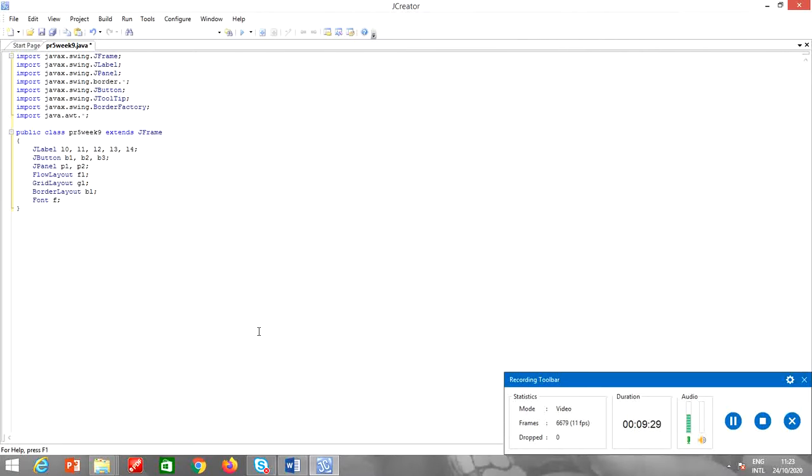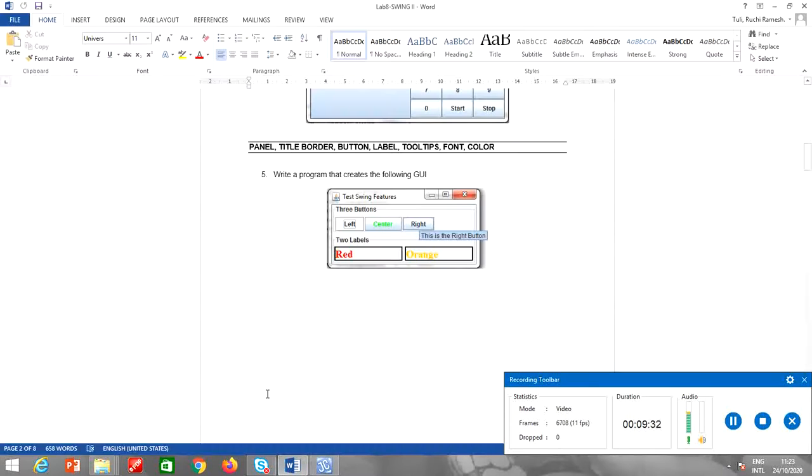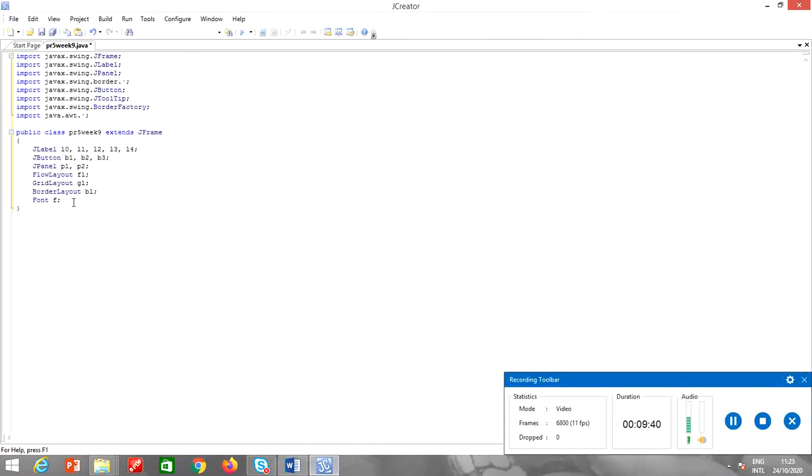I have titled border also. Now if you see over here, this is a titled border. Let me just make it and then I will explain you how we can have the titled border. Alright, so these are all the things that we need to have it over here in the outermost section. Now let's start with making the constructor PR5 week 9. So let's start with setting the properties of the frame.